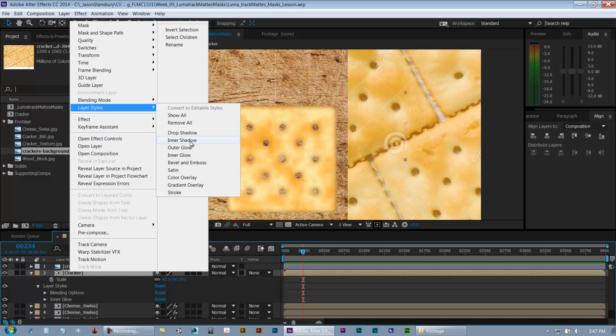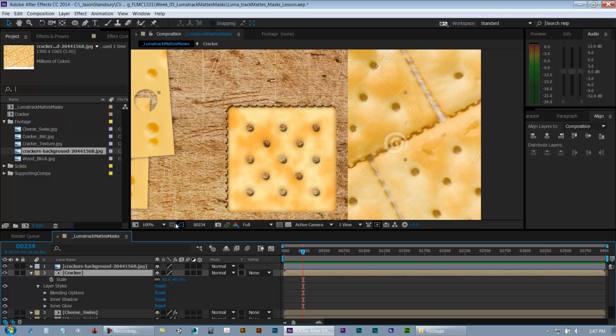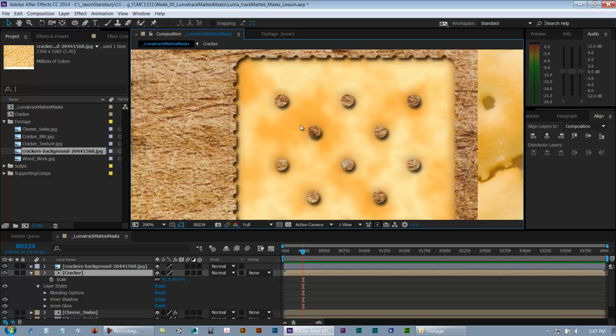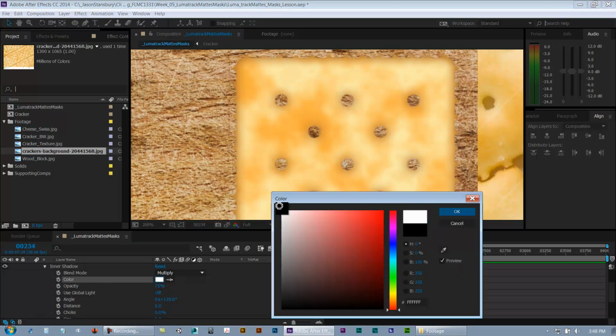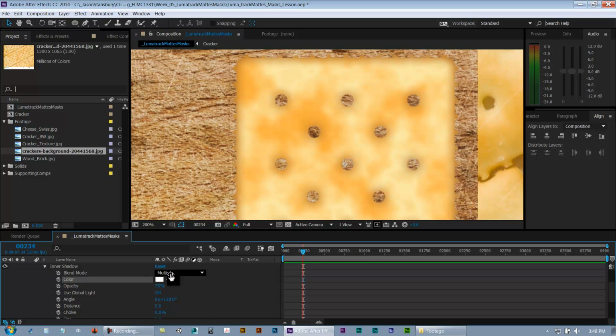So inner shadow. Drop shadow is outside the perimeter of the object. This is inside the object only. So that's what I want. And let's see. I'm going to eventually, see how it's a dark color? I'm going to change it to a light color. So I'm using my shadow as a light. Come over here. Make it a light color. There's a mode on it, so it's kind of hard to see. So there's our light color.